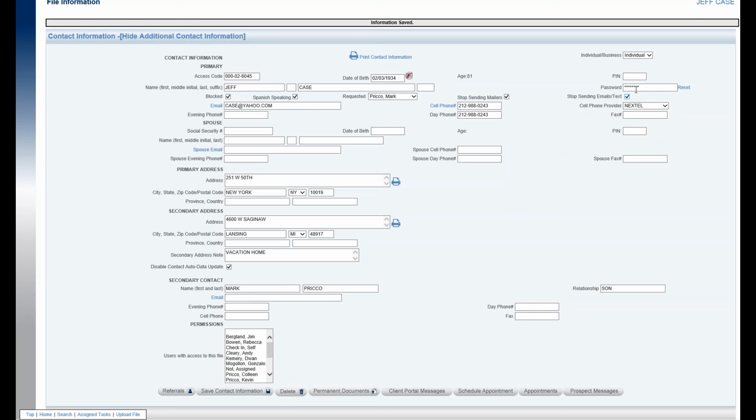Moving right above that is the password. That's the client portal password. And I'm going to refer you for more information on that to the training video on client portal passwords. And we just discussed the spouse.